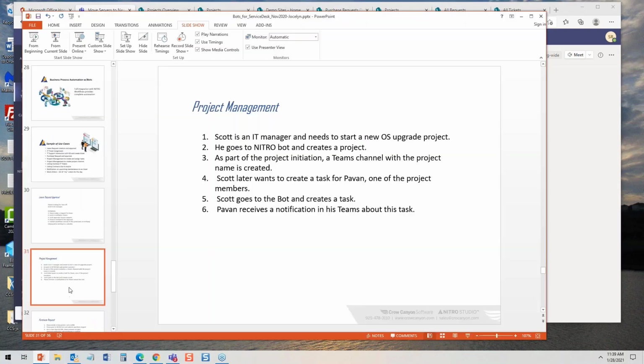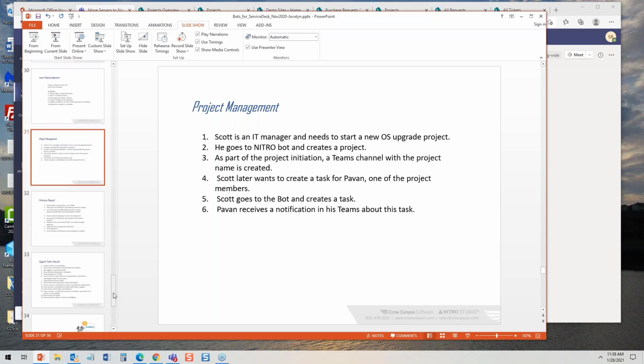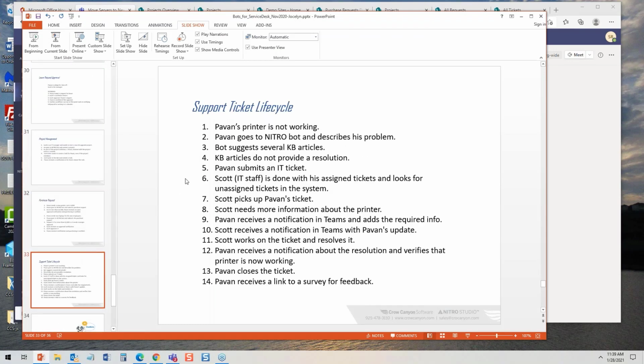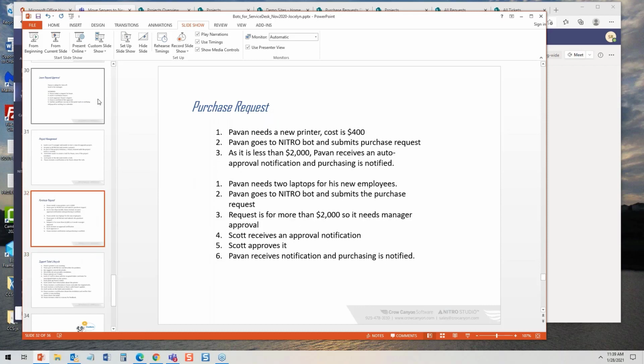All right, moving right along in our system here. Hope everybody finds this interesting, because we've got a couple more to go here. We've got the purchase request, and we've got the support ticket lifecycle, IT support. So I'm showing you leave request, project management. Now let's go to purchase.